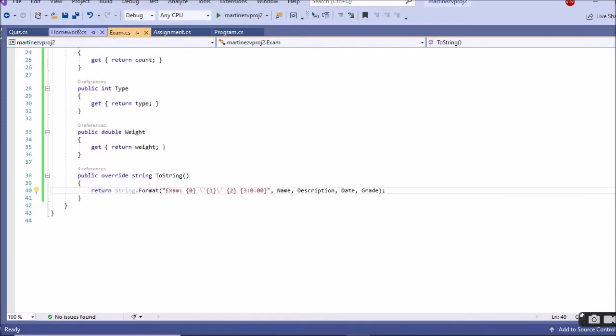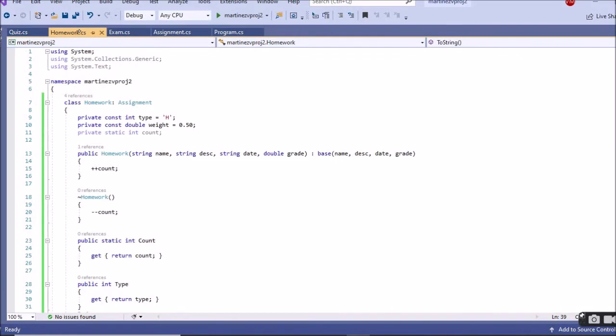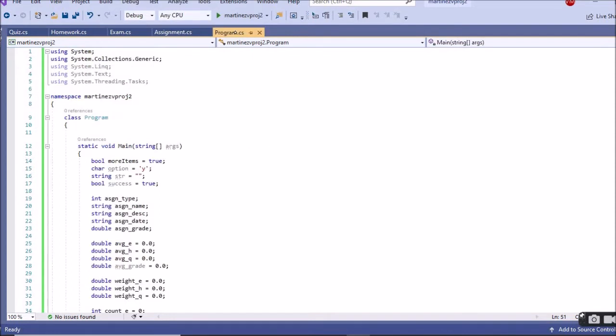This is the same in the homework class, except obviously it's type H and the weight is 50%, 0.5, and then quiz is Q and the weight is 30%, which is 0.3. Now let's look at the driver file.